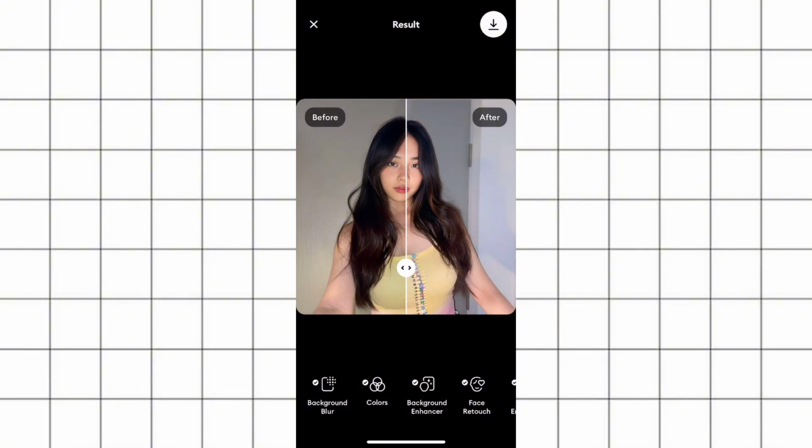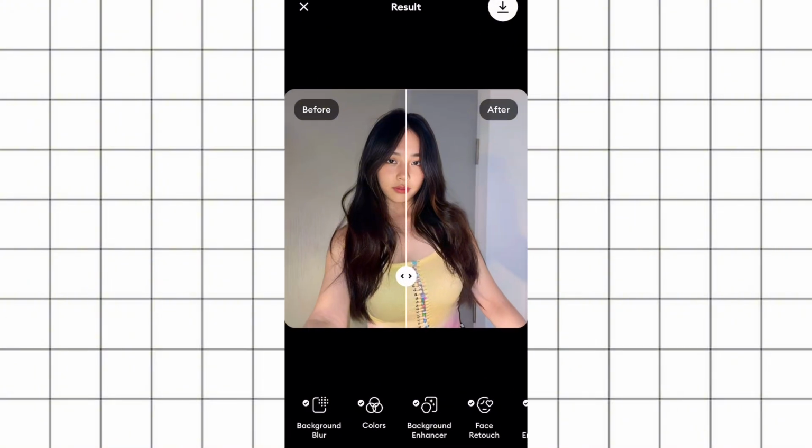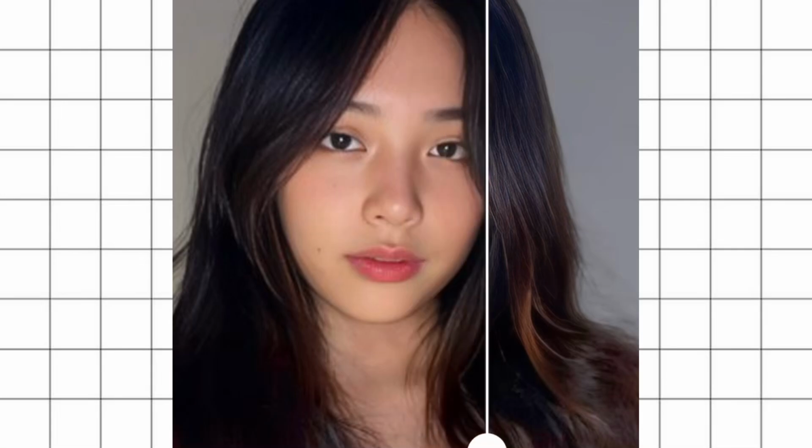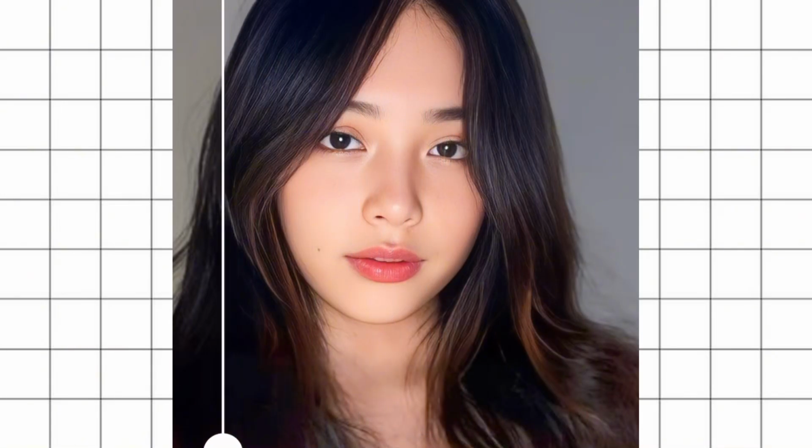So watch the difference in this. By the way, it doesn't end here yet. So make sure to watch until the end for the best result. Okay, thank you.